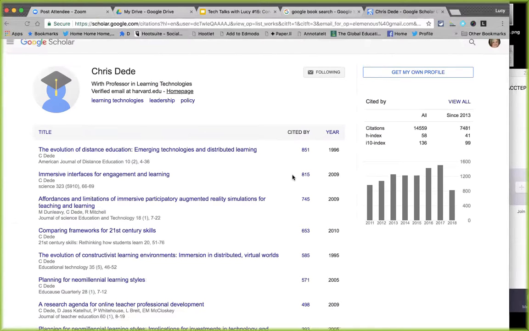And the reason why how many people have cited it is important is that it tells you that it's a respected article that people have used in their scholarly work, and it might be particularly useful to whatever research project you're working on. So this one looks like it's probably the one that has gotten the most attention, and it might be worth reading. So I think this is kind of cool.